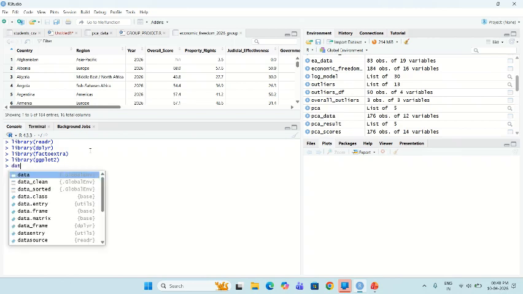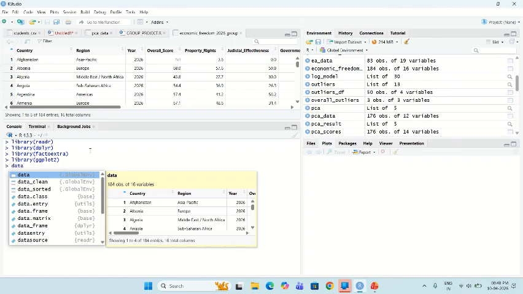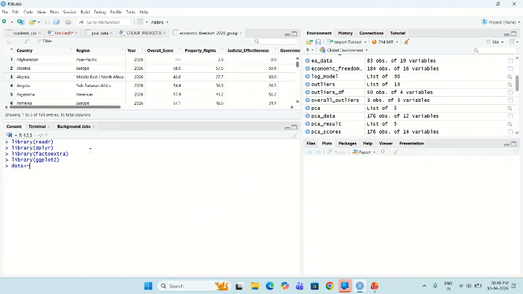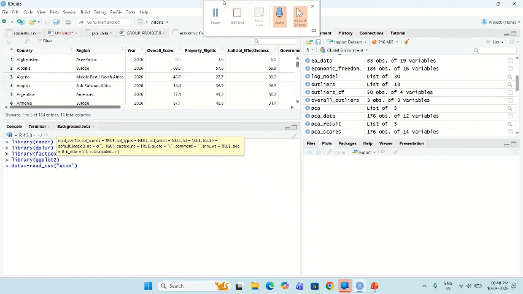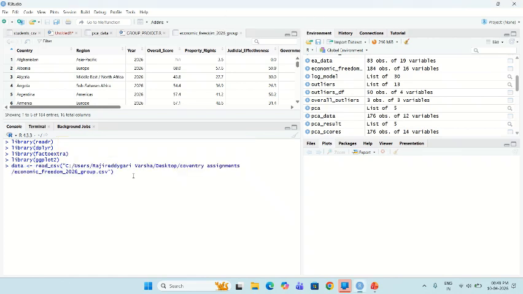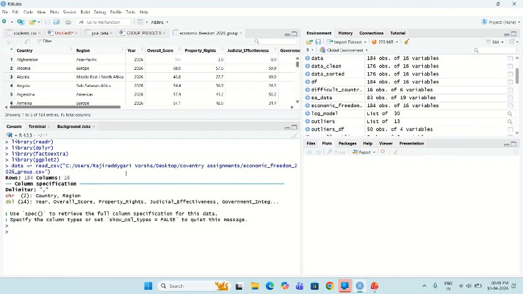Next, dataset: data equals read_csv of the economic file. We need to mention our file path also, so we need to mention the file path with the dataset. Here we are loading the dataset into R. The dataset contains multiple economic indicators for different countries.